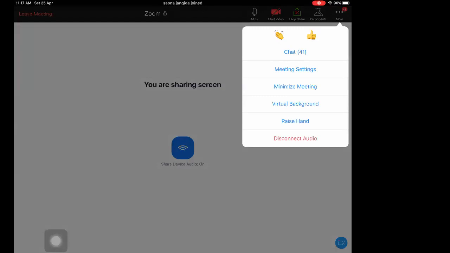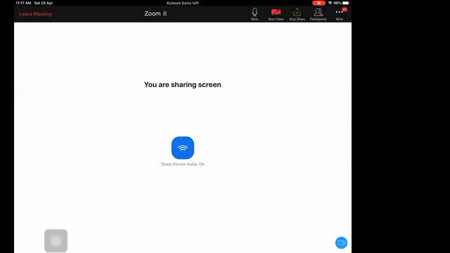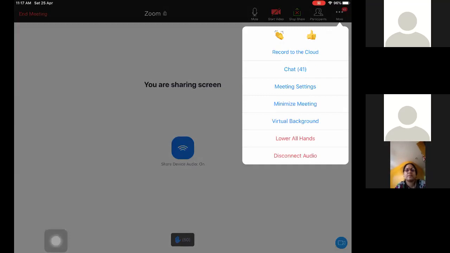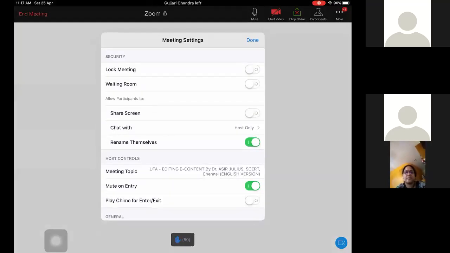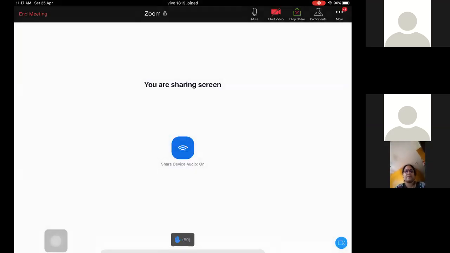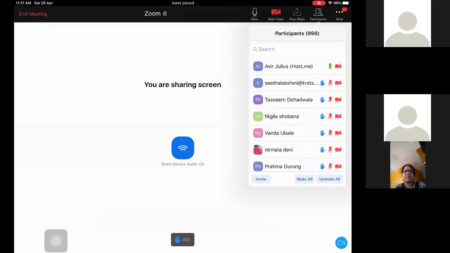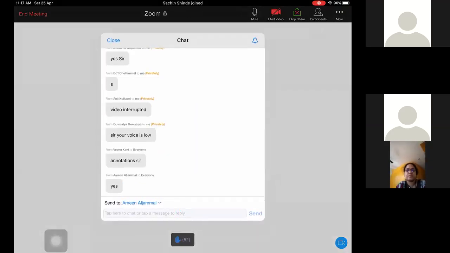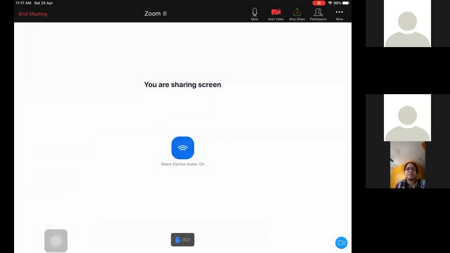It has minimize setting, virtual background, raise hand, and meetings. Have you given host privilege? Oh, sorry, sir. Just now I have changed. That's why I'm searching. Yes, sir. Changed. Let me see now. Virtual background, minimize setting, meeting settings, all those things done. Lock meeting, waiting room, share screen, chat with host only, chat with everyone publicly. Okay. I don't have time to learn this thing in the first place. Annotations. Okay.